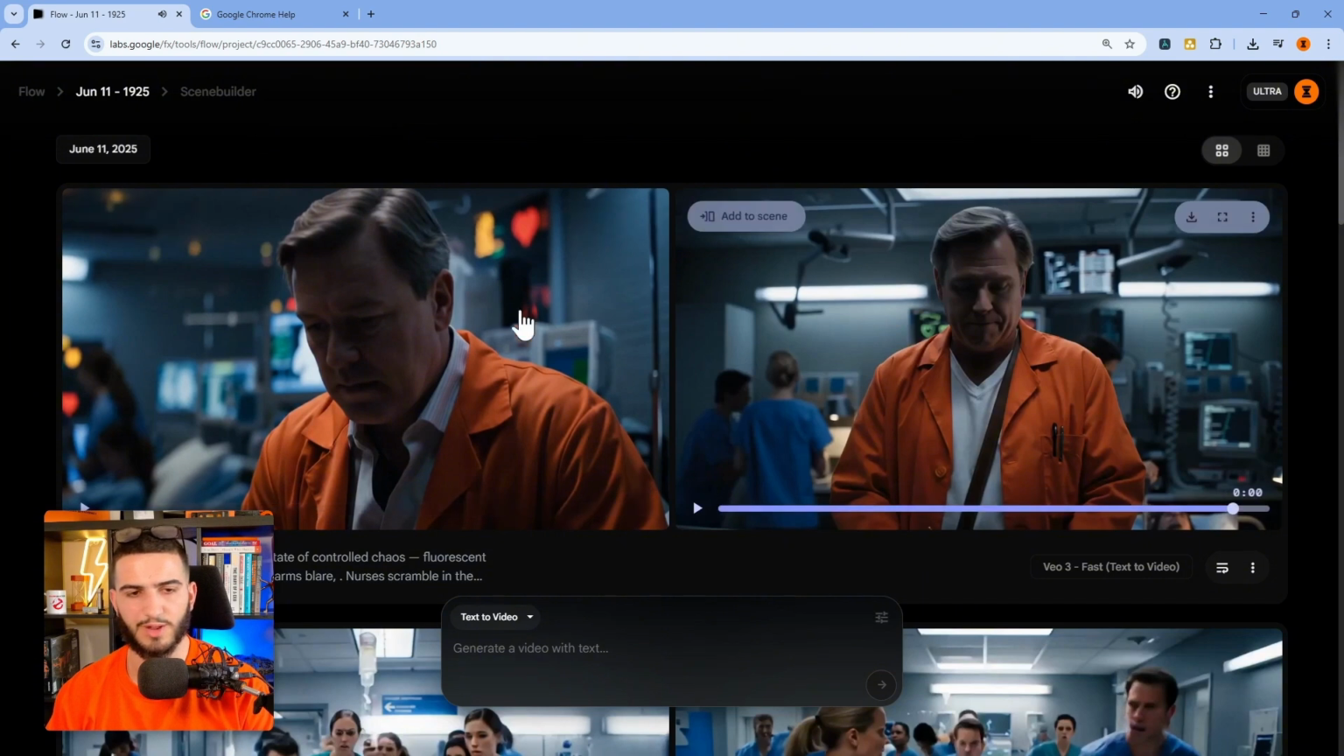This is good. I like this. I mean, both of these are quality, to be honest. Both of these are quality. We can even use these different shots here.